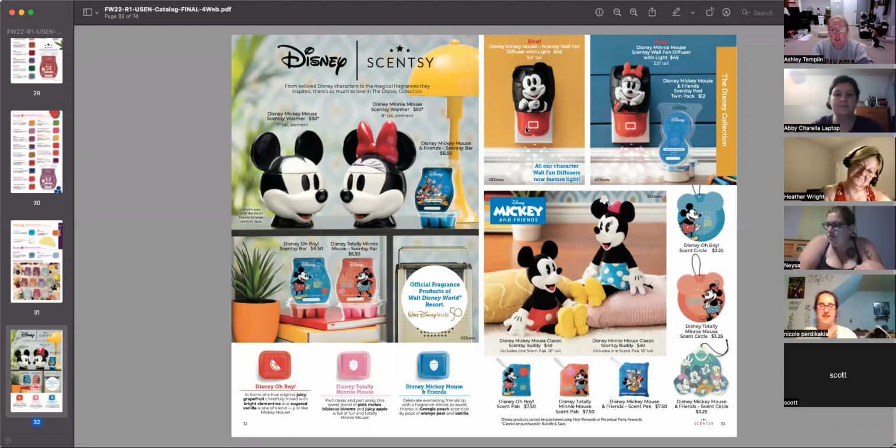But none of this is new except for the fact that all of our character wall fan diffusers, our licensed wall fan diffusers, will now feature a light, which I love. And I think that it is amazing. And it does list here in the catalog that we are the official fragrance products for the Walt Disney World Resort. If you're not familiar with the wording on that, it is very specific wording for a reason.